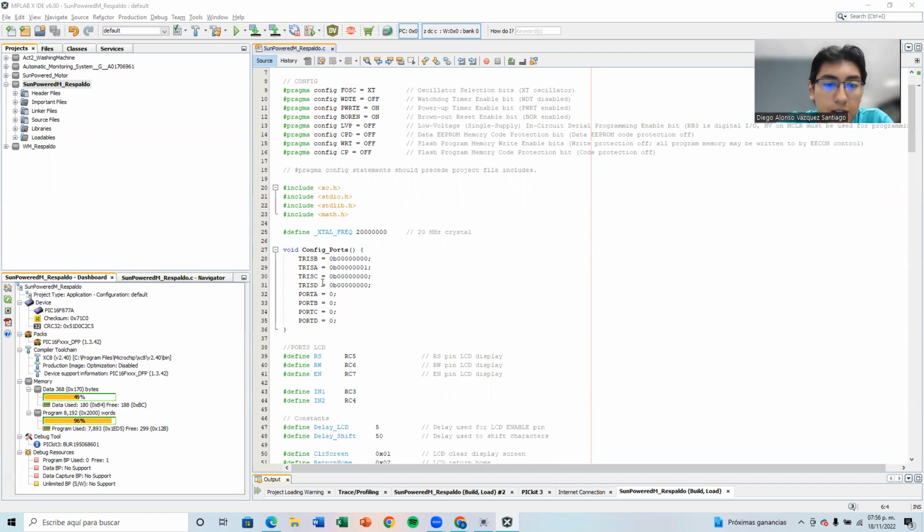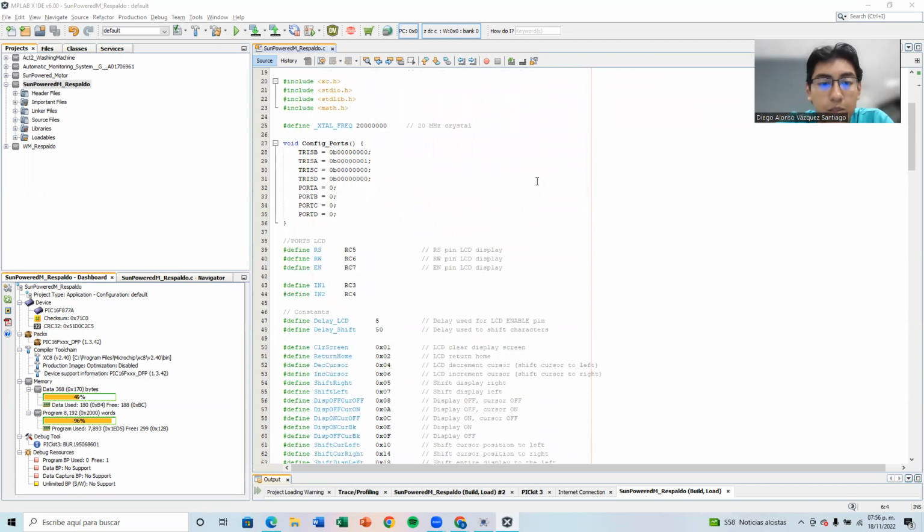We can see that port B, C, and D are all outputs, and only RA1, that is going to be our input for the solar panel, is defined as 1 because it's an input. Then we are doing this in order to clear the buffers of all our ports.